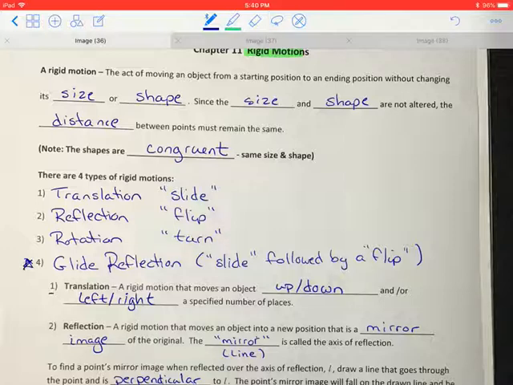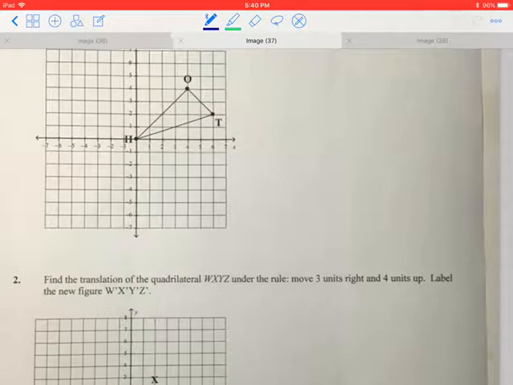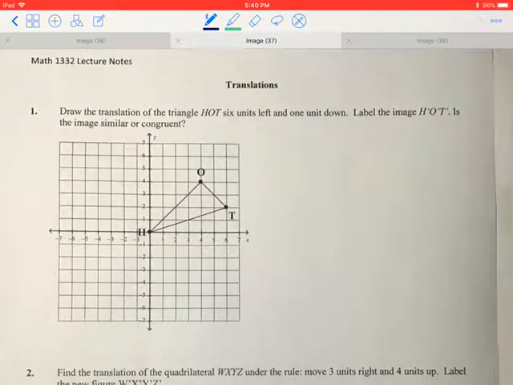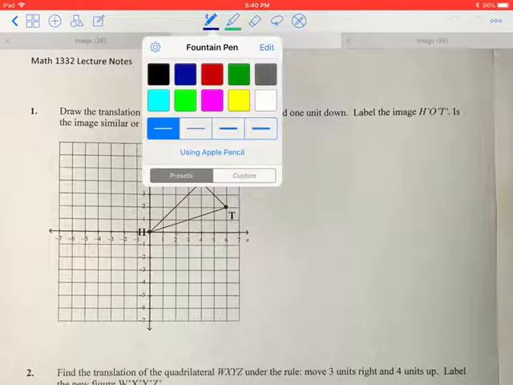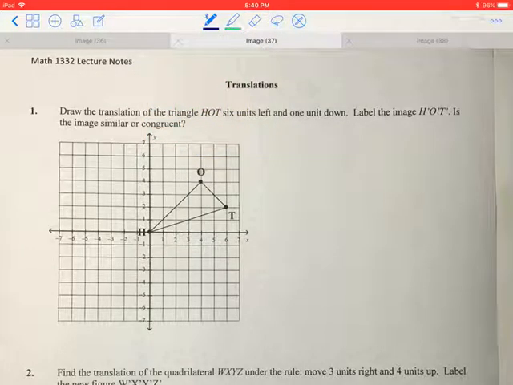All right, so today we're going to look at a translation or a slide. If we go back to our notes from last time, we're going to be looking at this section. It tells us we should move an object up or down and left or right a specified number of places. So if we look at the first page of translations on our notes, here's number 1. We're asked to draw the translation of this triangle, and we want to go 6 units to the left and 1 unit down.